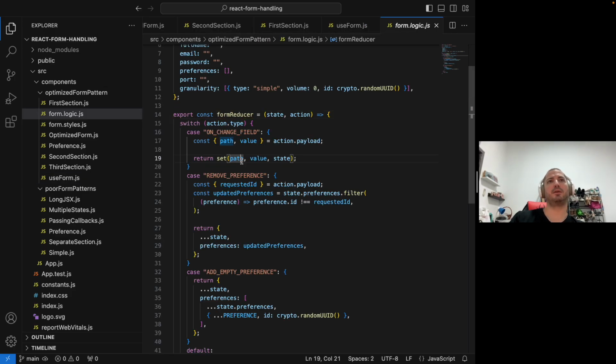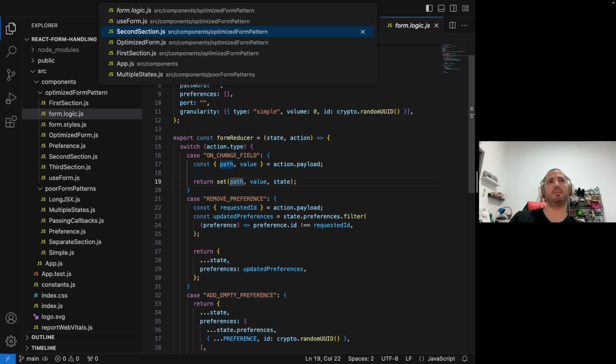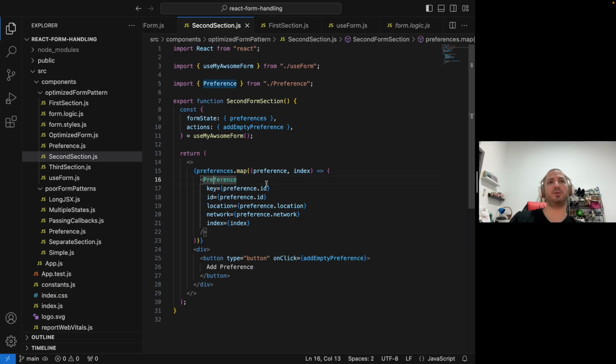I just access that path, and it knows exactly, as you saw using the index, which item I want to change. So this is a very, very useful implementation of the set method, and it's why I used the Lodash-FP set instead of the regular one.